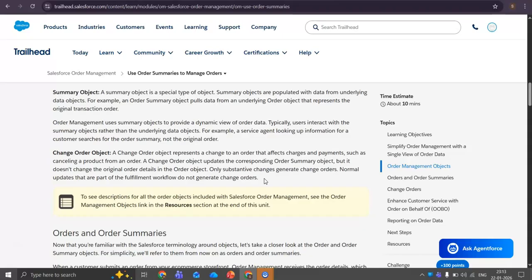So the answer is simple. Wherever a financial change happens negatively with respect to any of the orders, in that case, the change order record will be created. Okay. So here you can see the change order record represents the change of an order that will affect the charges or payments. For example, canceling the product, returning the product, or giving an adjustment. Okay. So as I told, it will create a record if any financial related changes happen.